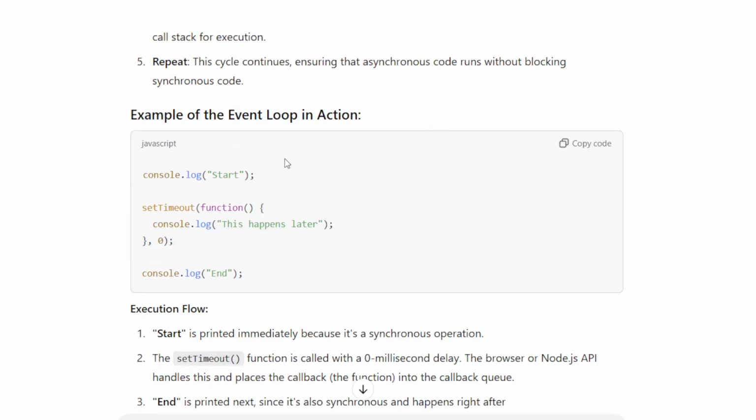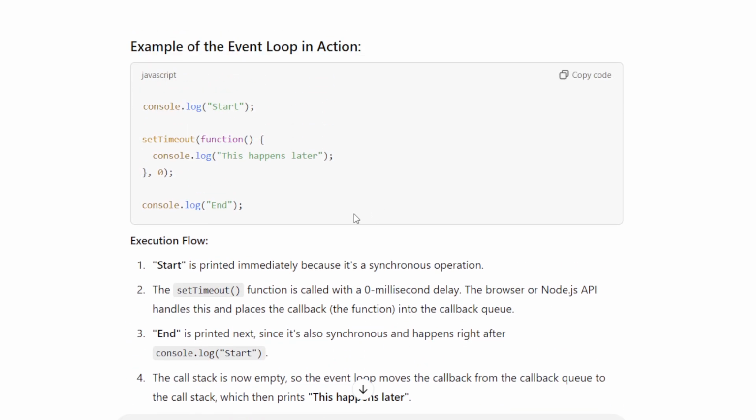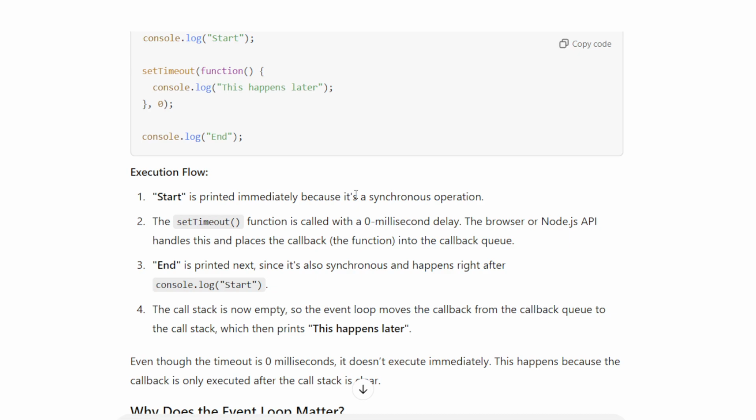Example of event loop in action. Execution flow. One, start is printed immediately because it's a synchronous operation. Second, the setTimeout function is called with a 0 millisecond delay. The browser or Node.js API handles this and places the callback into the callback queue. Three, end is printed next since it's also synchronous and happens right after the console.log start.